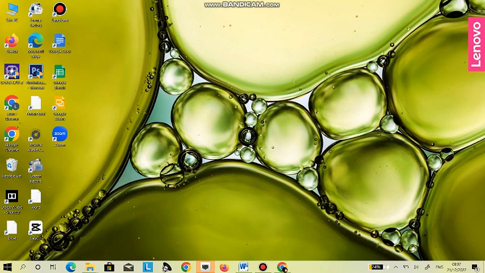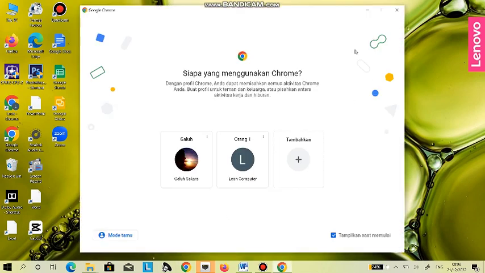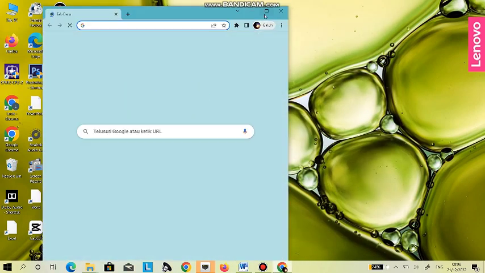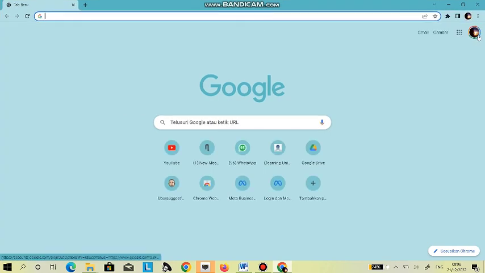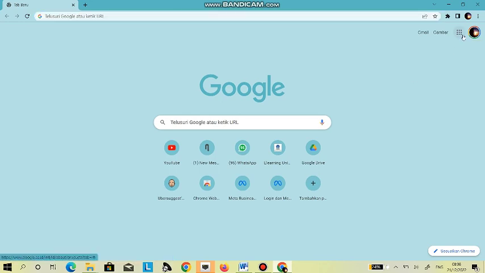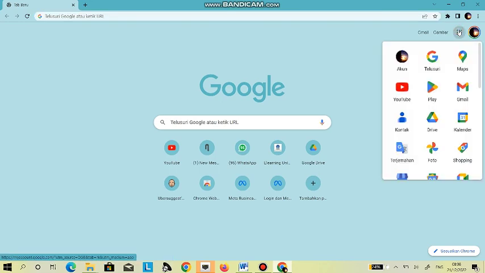Okay, here it is. Firstly, make sure your internet connection is connected. Then open the Google Chrome browser here. I recommend using Google Chrome to open it. Make sure you have logged in to your Gmail address. This one is already logged in.